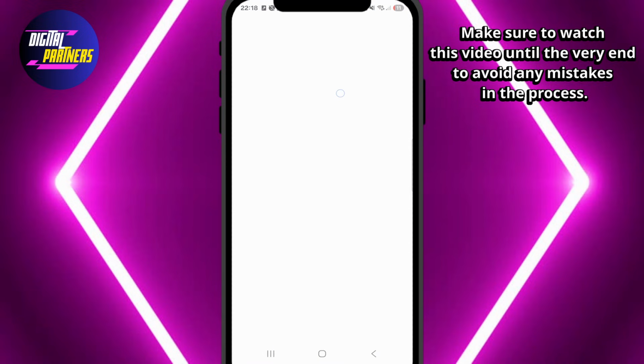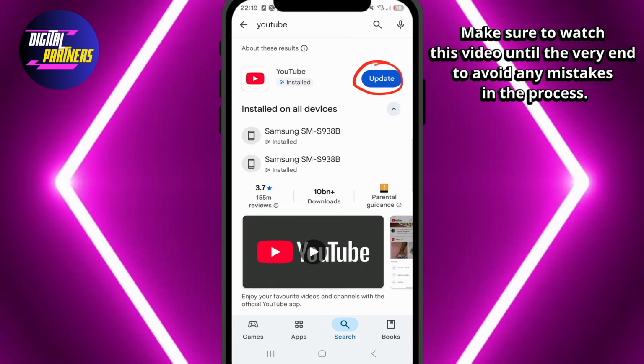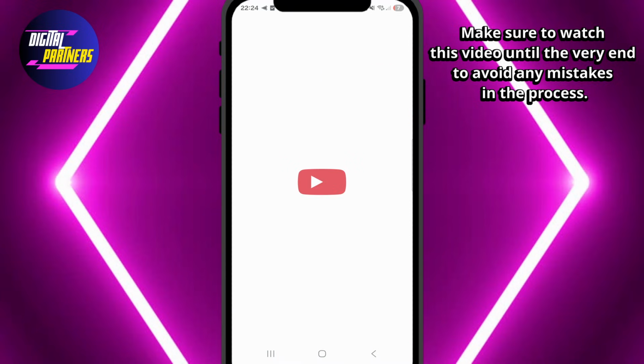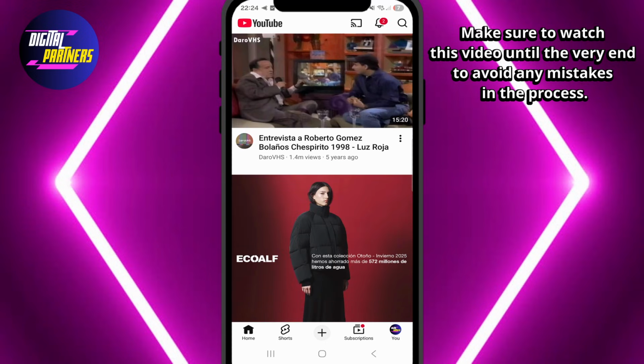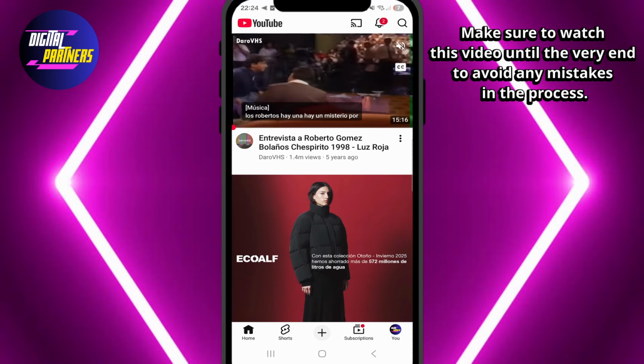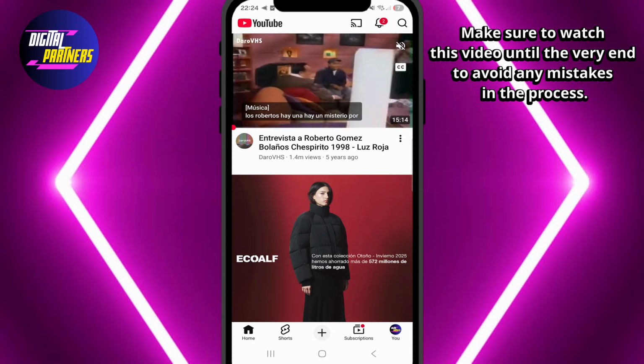To begin, make sure your YouTube app is updated to the latest version so this feature appears correctly. Once your app is ready, open YouTube on your phone. In many cases, the recap will show up automatically as soon as you open the app, appearing just like a story at the top of your home page.